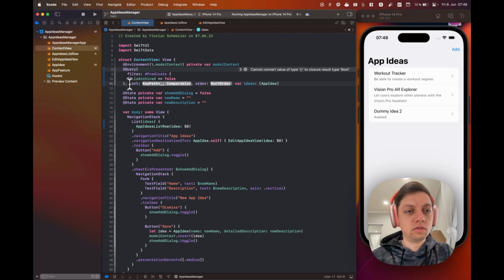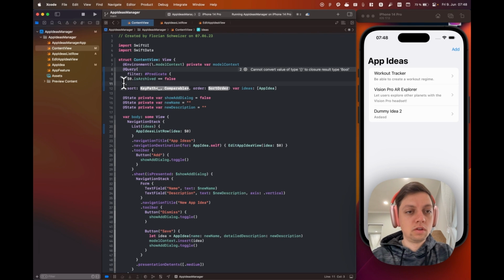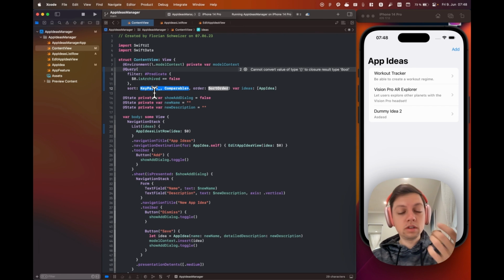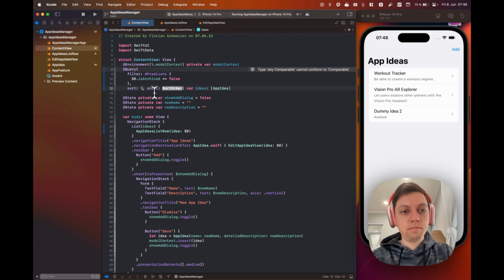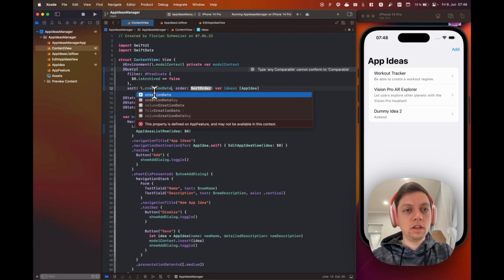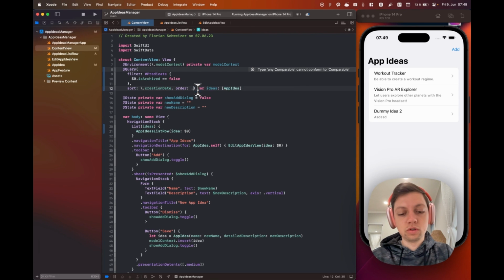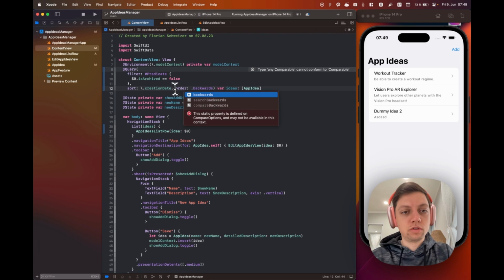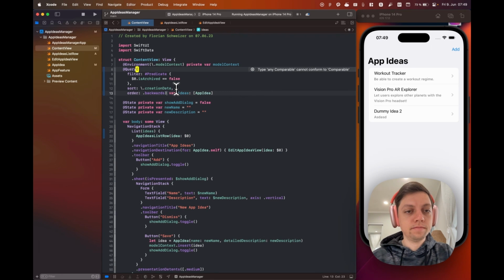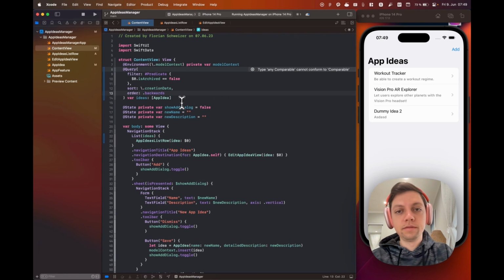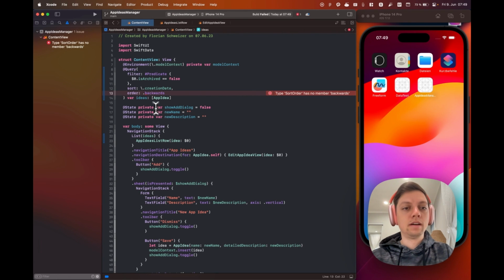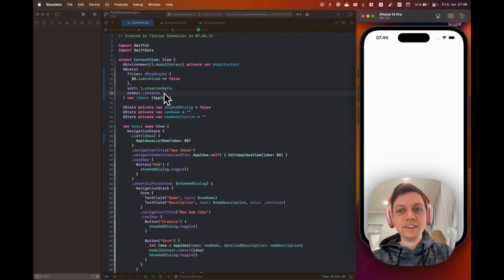Let's also move the filter to its own line. Let's move the sort to its own line and make sure this is properly indented. We want to sort the app ideas by \.creationDate, which is also a property that we added to our app idea class. And we want the sort order to be backwards. Let's also move that to its own line. And once again, right here. Looks like it's not backwards, it's actually reverse for sorting order. So let's give that a run.